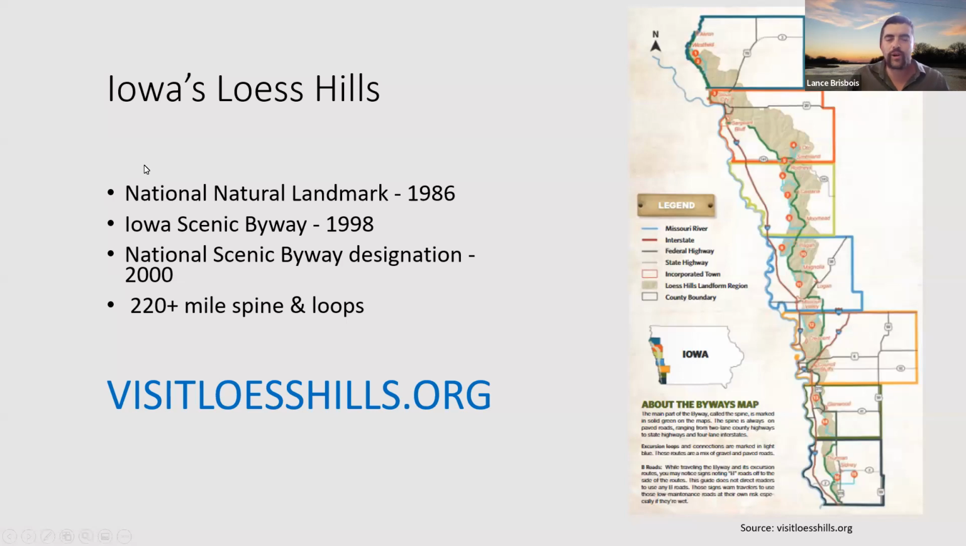In 1986, part of the Loess Hills in Monona County were designated as a national natural landmark. The scenic byway was designated by the state in 1998 and then became a national scenic byway in the year 2000. And that covers more than 200 miles of a spine route, the main route, which is all paved, and then there's some optional excursion loops, and some of those are gravel roads too. But Golden Hills coordinates that byway, so if you head to the visitloesshills.org website, you can find maps and itineraries and all the tourist information.